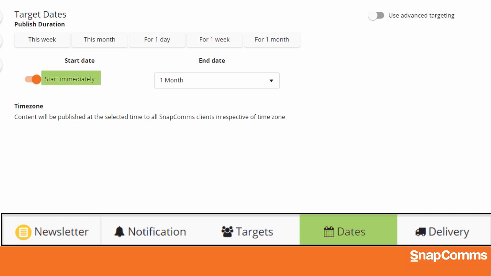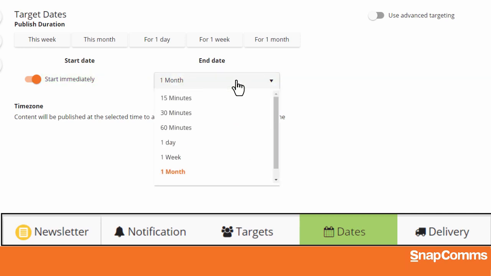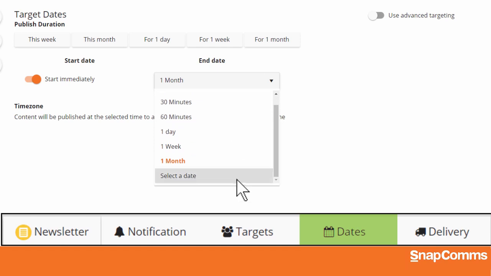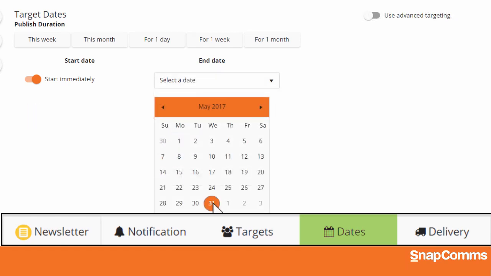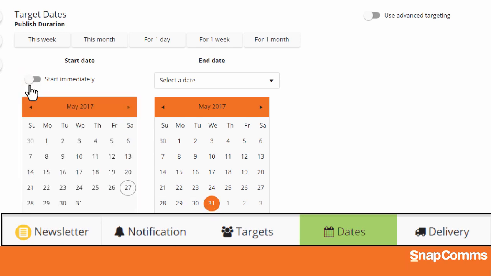By default, each issue will be available to your users immediately as soon as you click Publish, and it will remain available for a month. You can open the drop-down and have it remain available for a different time period, like a day or a week. Or you can choose Select a Date and then choose an exact end date on the calendar. You could even click the switch and choose a start date on the calendar as well.